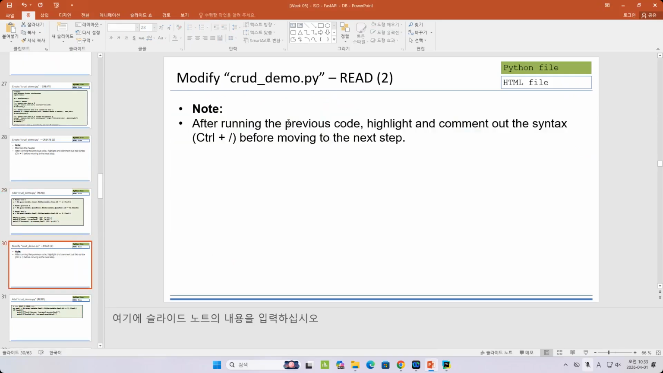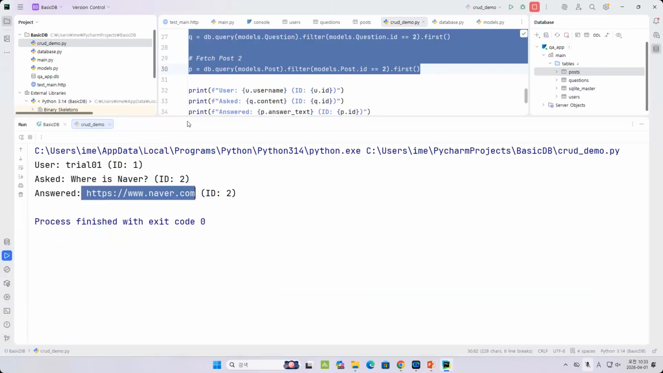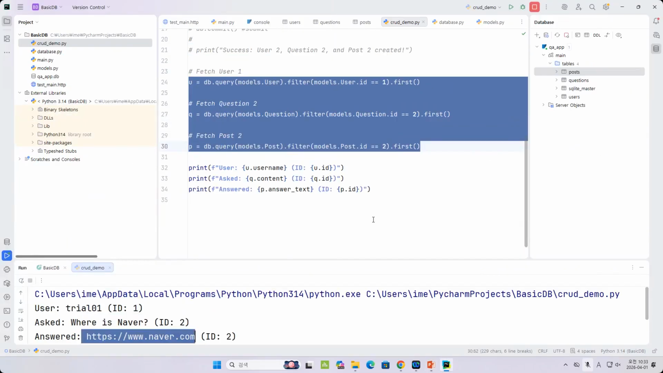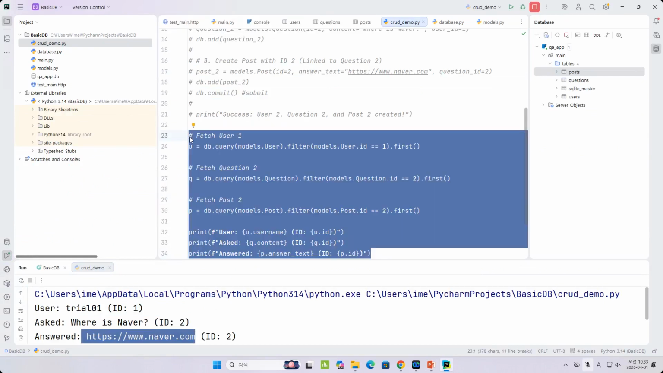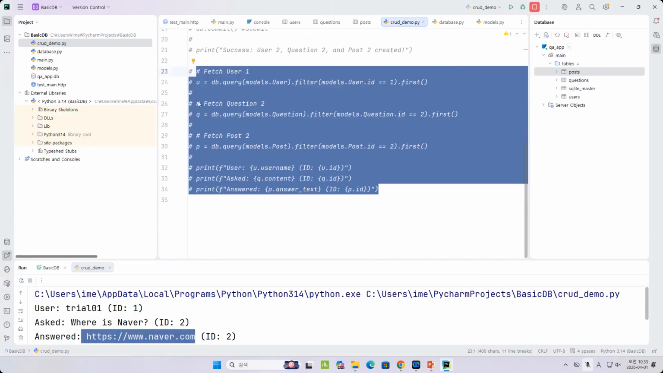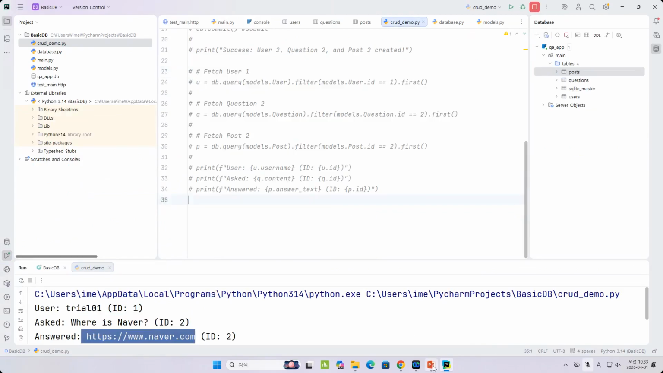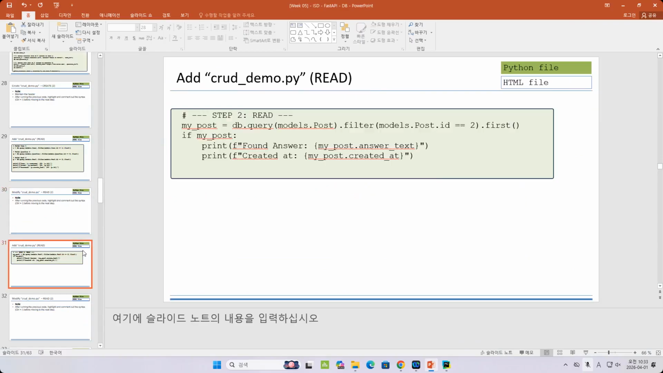Again, after running the previous code, highlight and comment out the syntax using control plus slash. So I'm just using this one and then control slash. When you press the control slash, now it becomes a comment for all this section. Now let's continue with the next one.